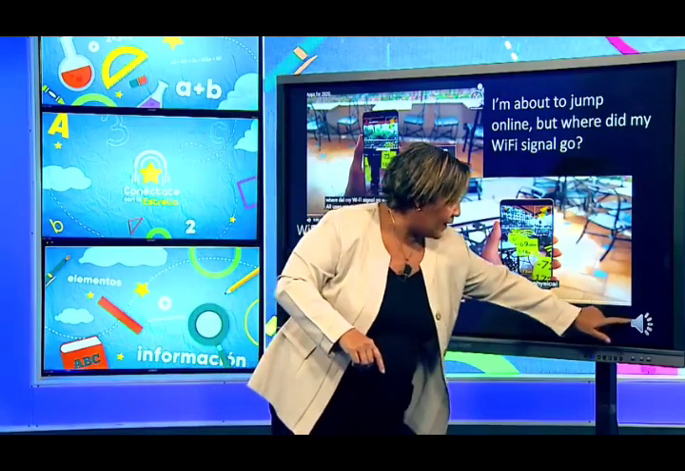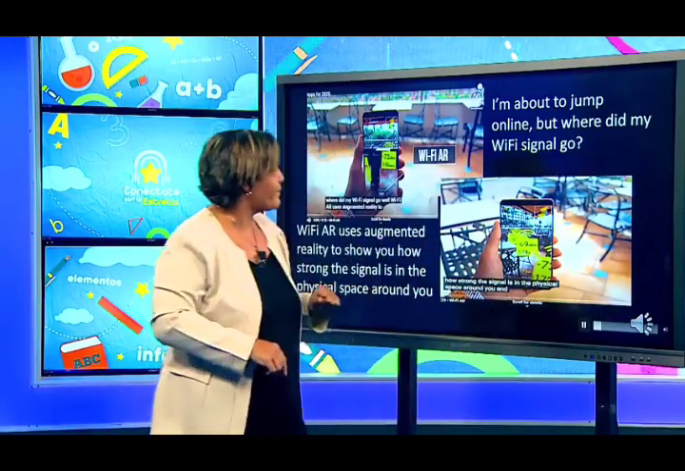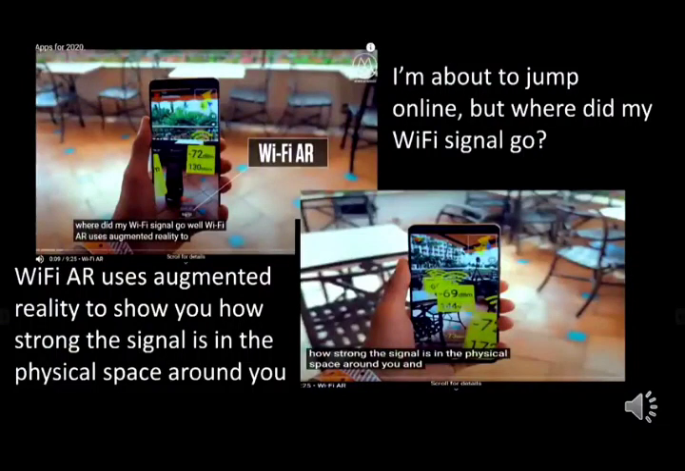Okay. How many times have you been about to jump online only to find, hang on a second, where did my Wi-Fi signal go? Well, Wi-Fi AR uses augmented reality to show you how strong the signal is in the physical space around you. Good.